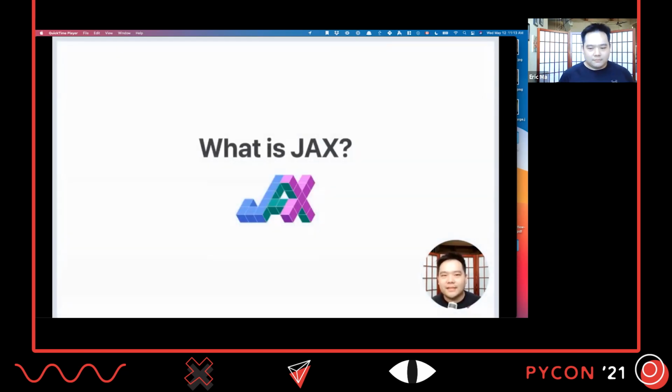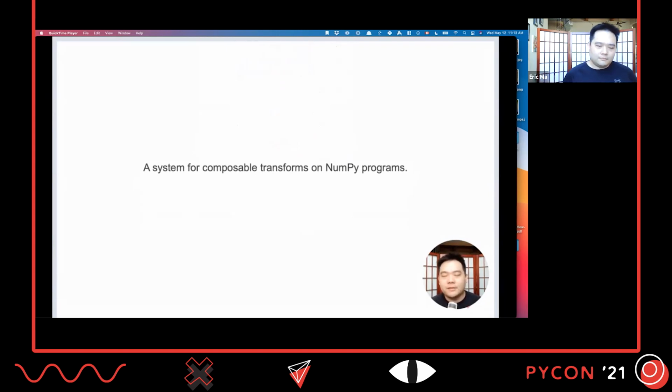So what exactly is JAX? Now, if you go to the official JAX repository on GitHub, you'll see this exact line, that JAX is a system for composable transforms on NumPy programs. Well, what exactly do we mean by this? So my hope is that by the end of this tutorial, it'll become a little bit clearer.